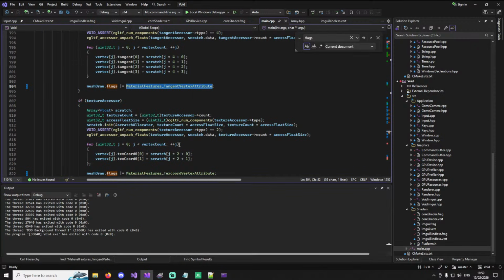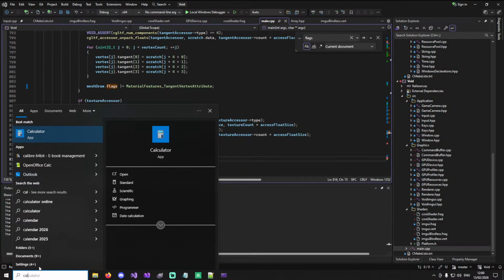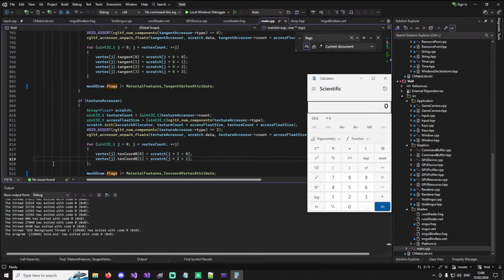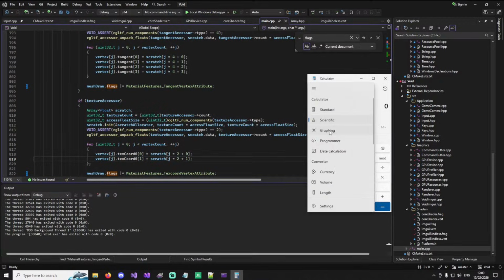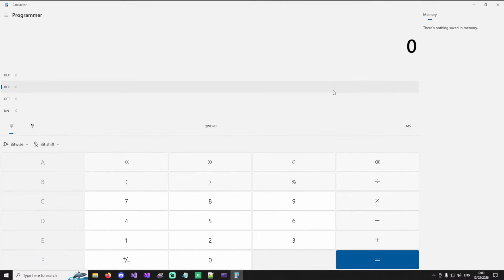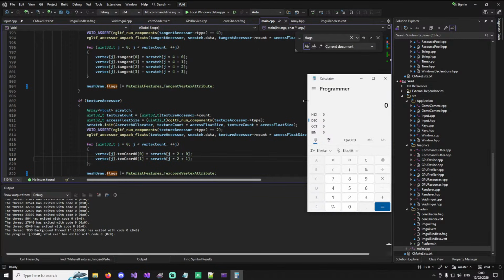So let's get these all together. Let's just see what that should be. This is a programming calculator. I just want it a bit bigger.